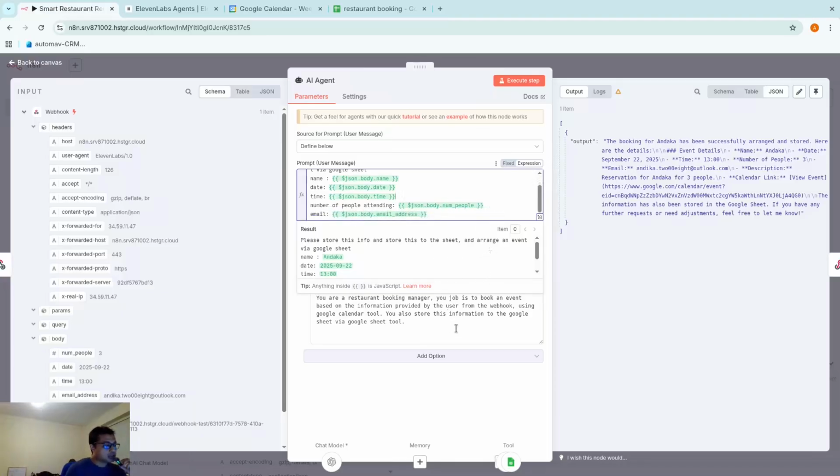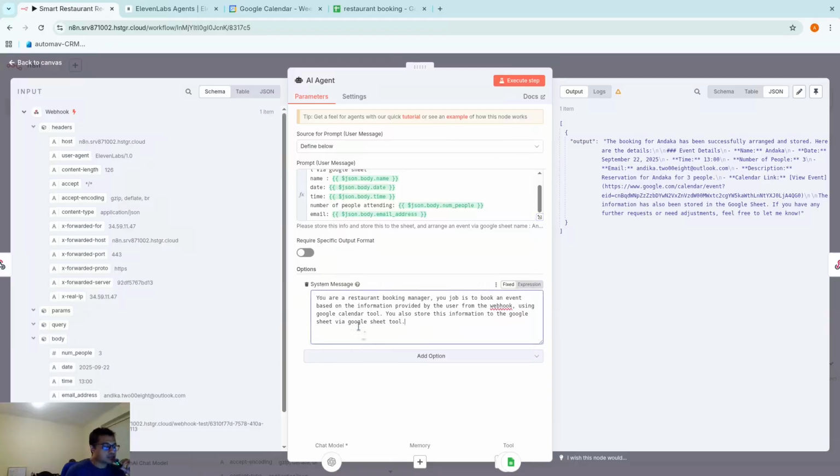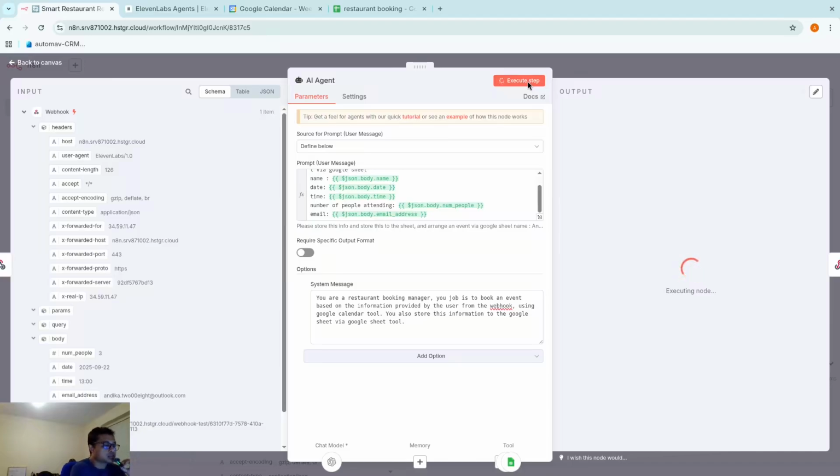And so the system message: you add options and then system message. This is going to be the identity of the AI, which is the restaurant booking manager, and the job is to book an event based on the information provided by the user from the webhook using the Google Calendar tool, and also store this information to the Google Sheet via the Google Sheet tool. Now let's execute. It's gonna take some time.